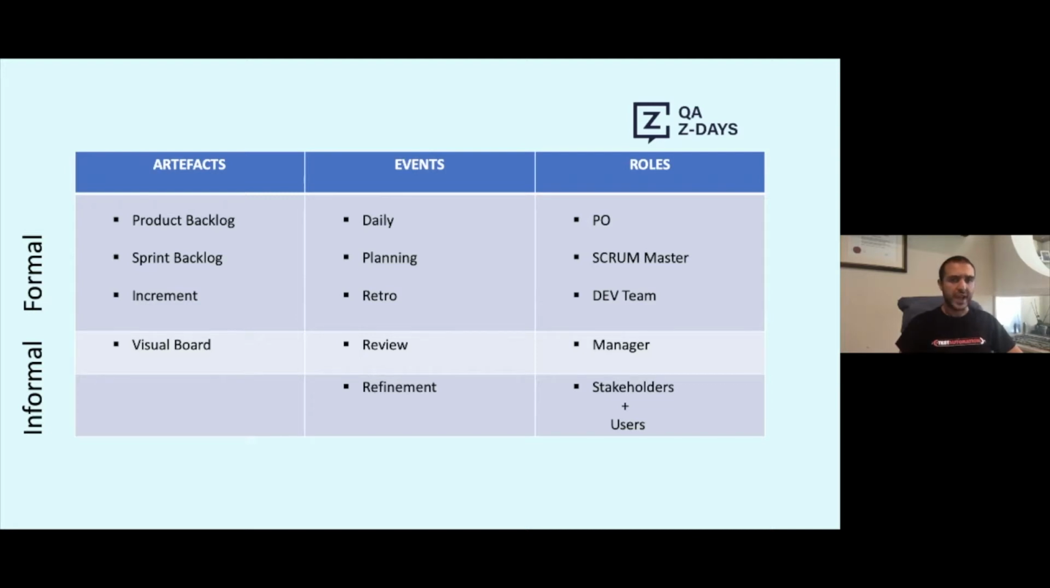I'll be going through the items which I think us as QAs need to contribute more in order to show how much you can participate in these events. For example, I'll be talking about how we can participate more when it comes to the product backlog. Also, how we can use the visual board to our advantage. I will also be mentioning how I can participate in the planning and refinement meetings. And finally, I will be talking about the Scrum roles and where QAs fit in a Scrum team.